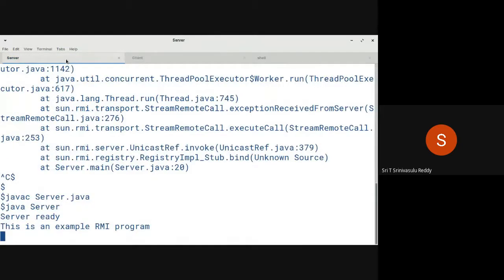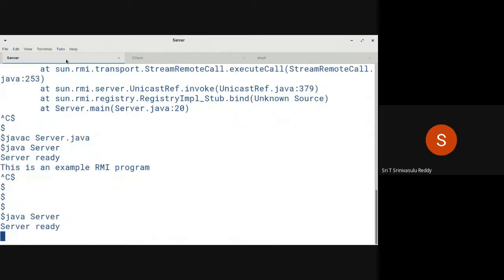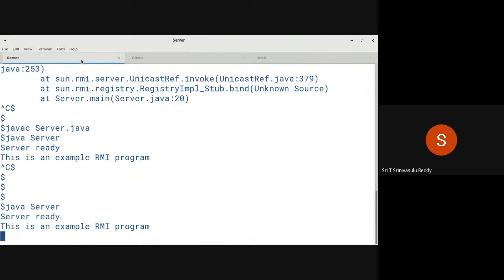So now it is possible for you to shut down the server and restart it any number of times without worrying about getting that exception. Right? So here you can run this. But this is a very primitive version of what we have developed.